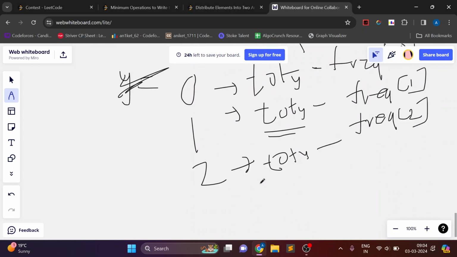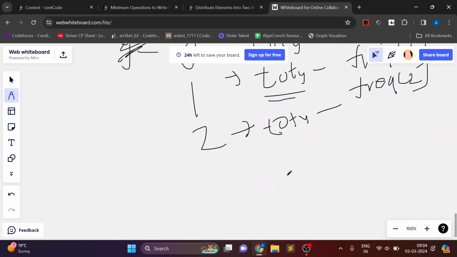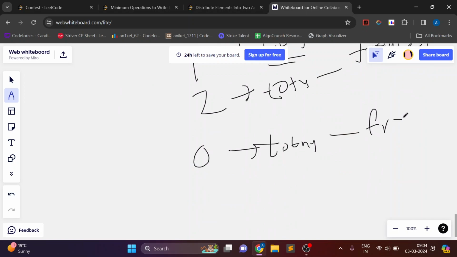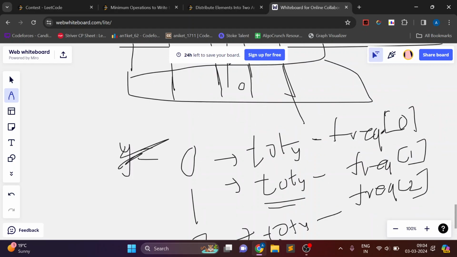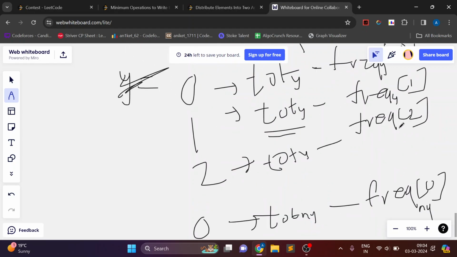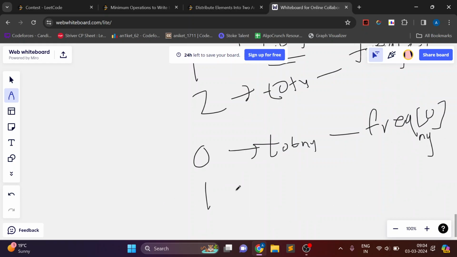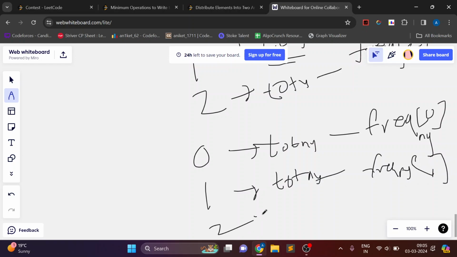Now, for the second type of operation, let's say we have to make all the elements of the non-y cells equal. It will be equal to the total number of non-y cells minus the frequency of 0 in only non-y cells. So this frequency is only in non-y cells. Similarly for 1, the total number of non-y cells minus the frequency of 1 in non-y cells. I can calculate the same for 2.